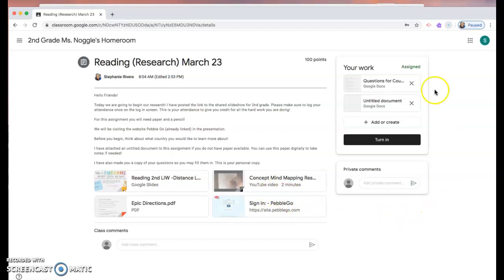So I'm on a student screen right now to show you how to turn in your work. If you have questions that you want to ask me, or you need guidance with something, you can always type in, "Hi, Miss Rivera," and you can type to me what you need, okay? And then you click the little paper arrow and it'll send it to me, okay?